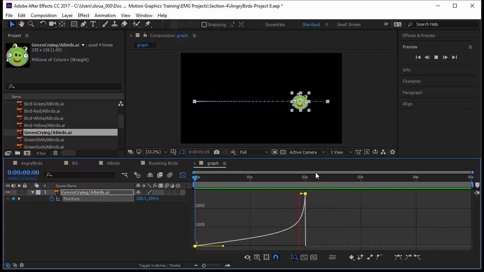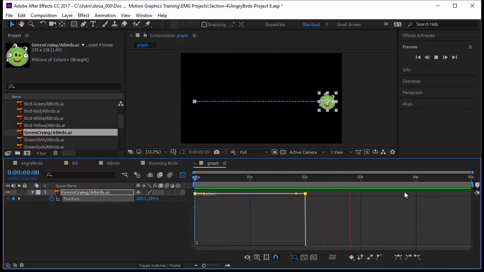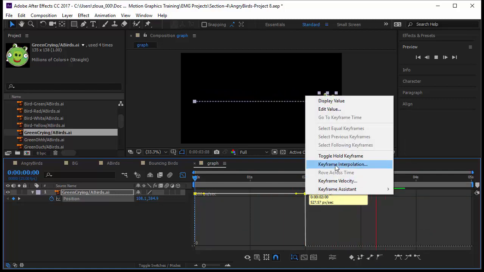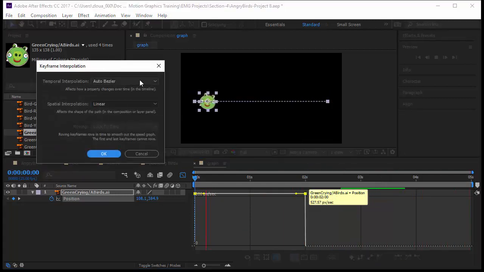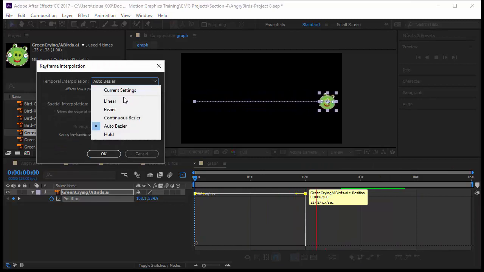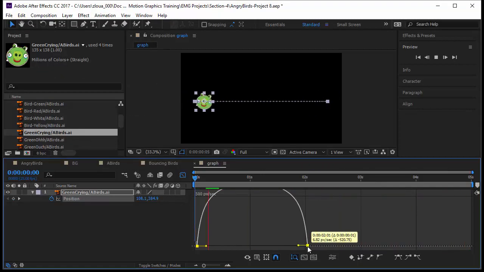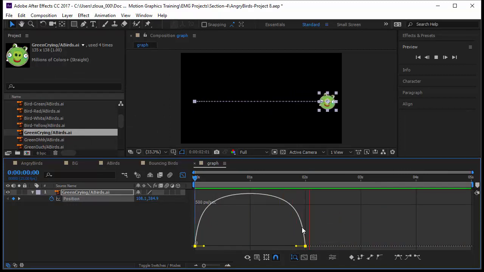So I will select my keyframes and go to linear and make the keyframes linear again. Now, while having my keyframes selected, I will make them all auto Bezier. If you right click on a keyframe and go to keyframe interpolation, you will notice they are auto Bezier. Notice we have the same options. We can make them Bezier and continuous Bezier. Now, because I selected the 2 keyframes and I moved down, it changed also the first frame.